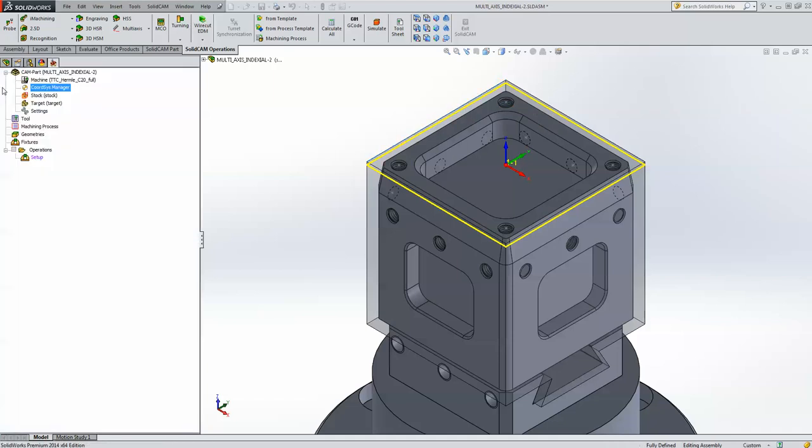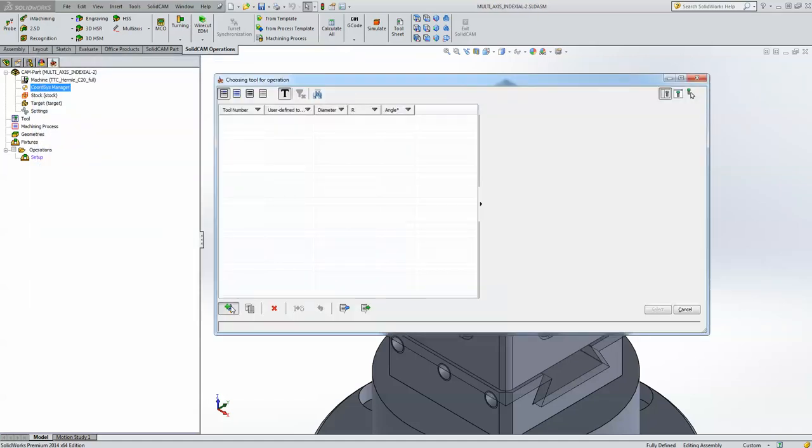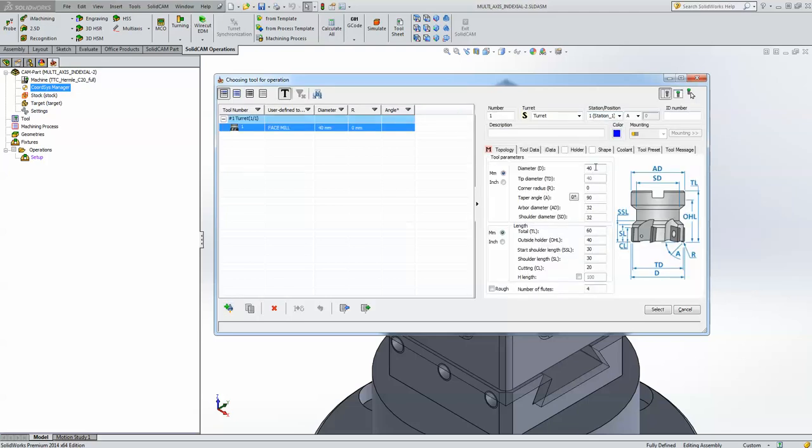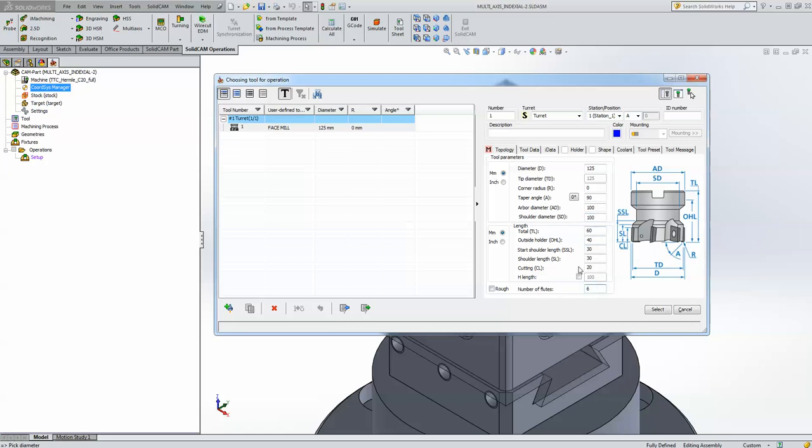So when I go and choose my face mill for that, I'll take that into consideration as far as what kind of face mill I need. I'm going to create a face mill that has a diameter of 125 millimeters, which is pretty standard, close to 5 inches if we're talking inches. And I'm going to have my arbor diameter at, say, 100. The same thing with my shoulder diameter. Okay, number of flutes, let's have that at 6.